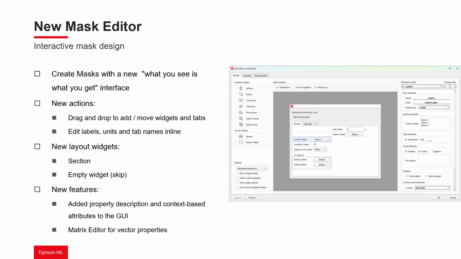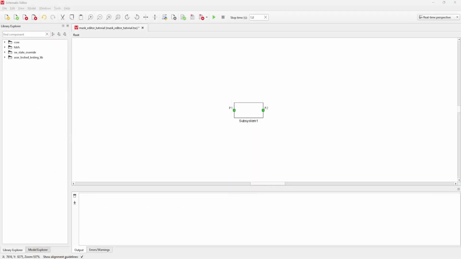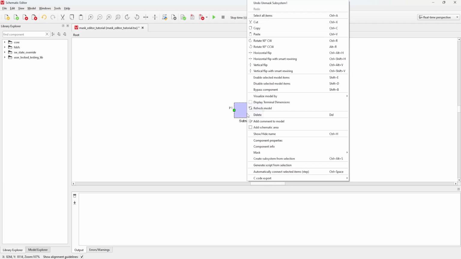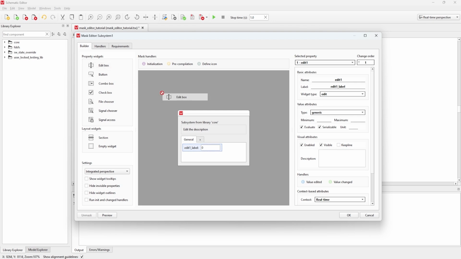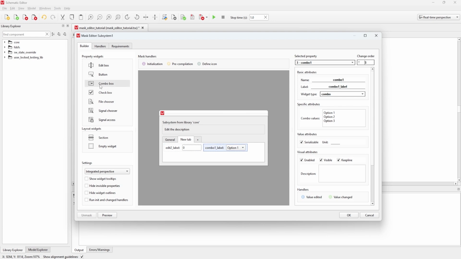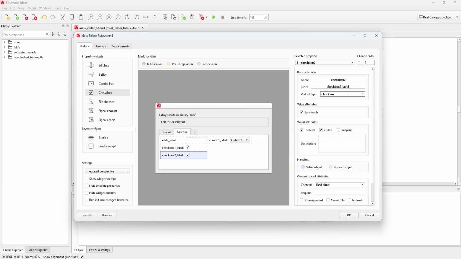Let's build together now a simple mask dialog with handler dynamics, so we can see some of the new features in action. You can access the mask editor by right-clicking on the subsystem component, finding the Mask submenu and clicking on Mask Editor. In the highlighted section on the left side, you'll find the property widgets and the layout widgets. You can simply drag and drop the selected widget into a tab of the Builder dialog, but you also can specify the exact widget position, as well as double-click a widget to add it to the last position of the currently displayed tab. On the right side you can find the Attributes panel.